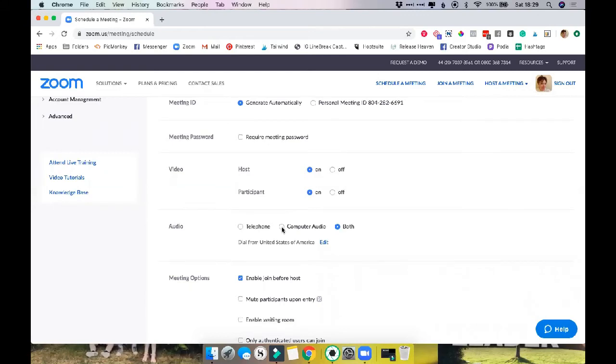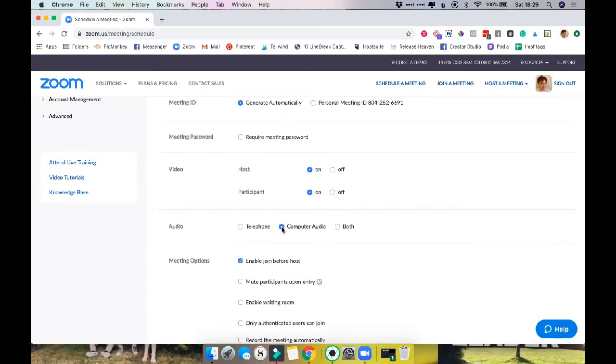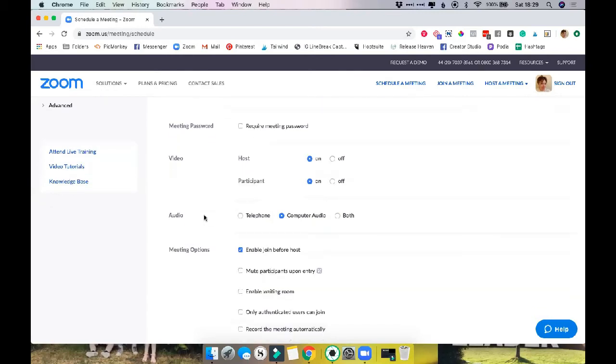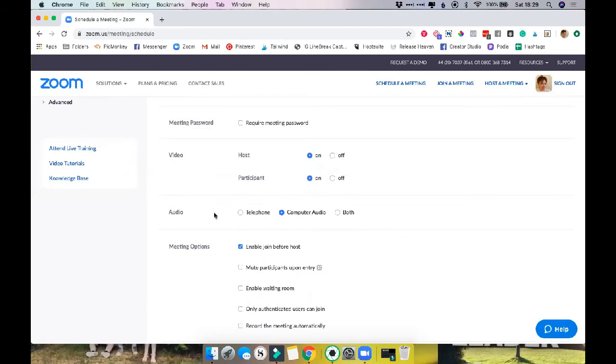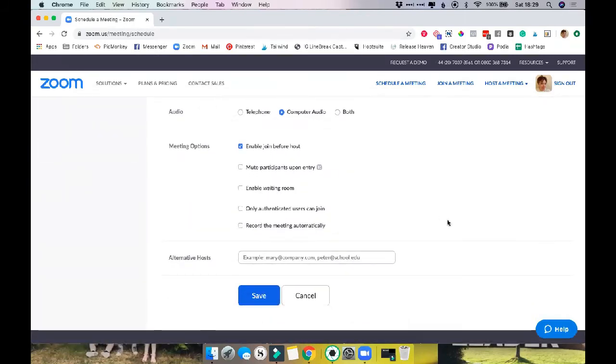Unless I know that there are people joining my meeting who definitely need to use the phone in the US, I always choose computer audio only. Particularly at the moment, Zoom's resources are stretched for reasons that are probably quite obvious. And the more people that can use the computer audio option, the better. It also makes it less confusing for people when they join. So if you're in the UK or basically anywhere that's not the US, I would encourage you to stick with that one option.